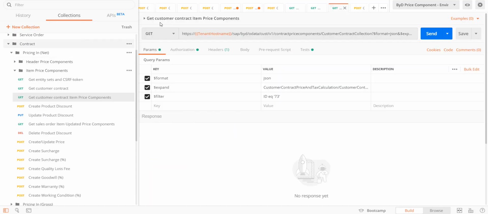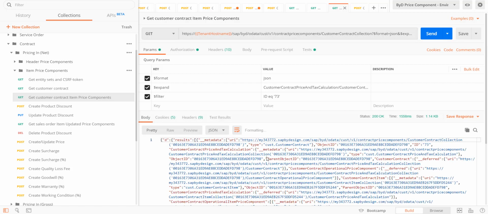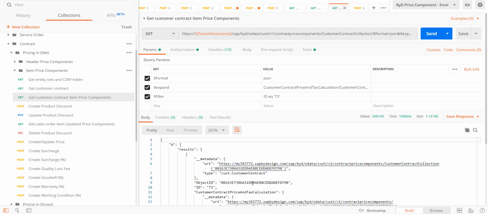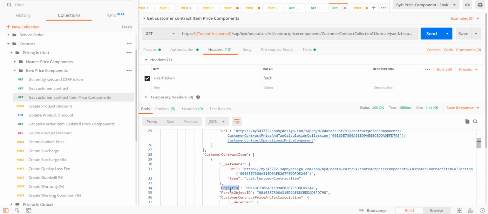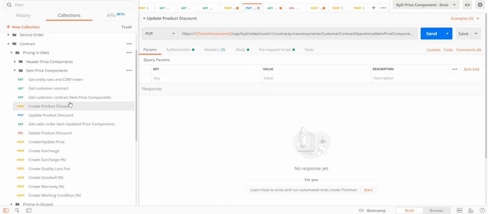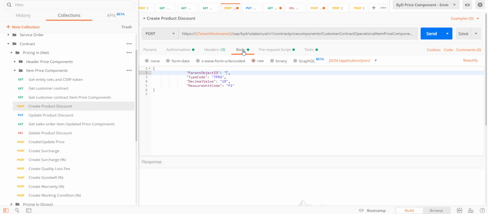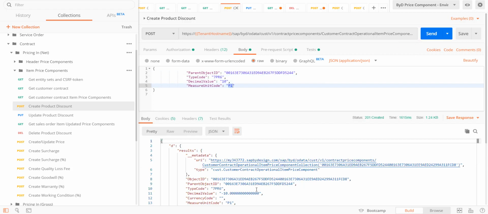Now moving on to the item level price components, make sure you do a select of the item price components so that we can copy the item ID of the contract which we want to influence and create the price components at the item level. Now to create such a price component, we have to copy the item ID of the contract and the relevant type codes and the percentage and trigger the creation. 10% of product discount is successfully created.